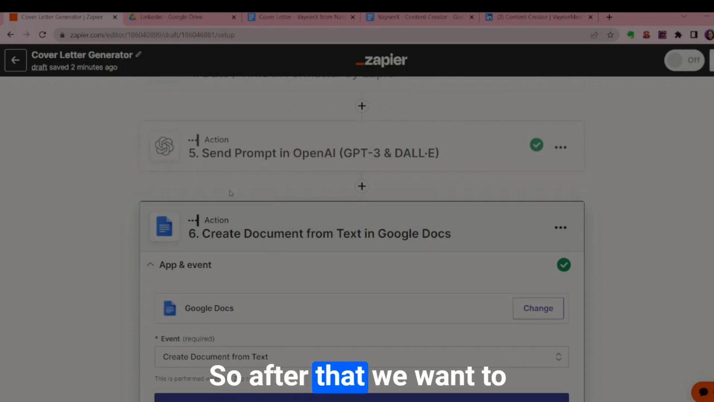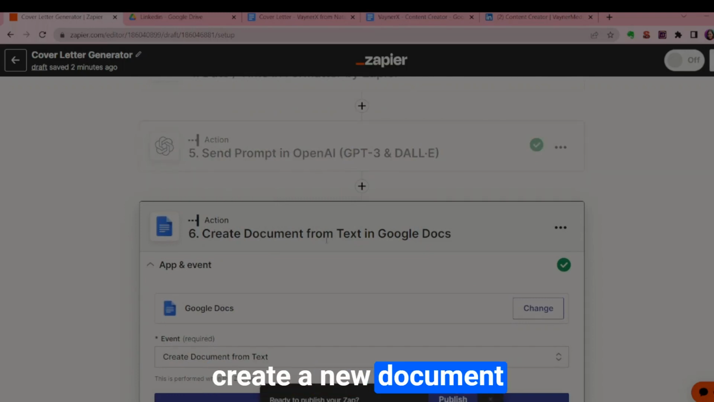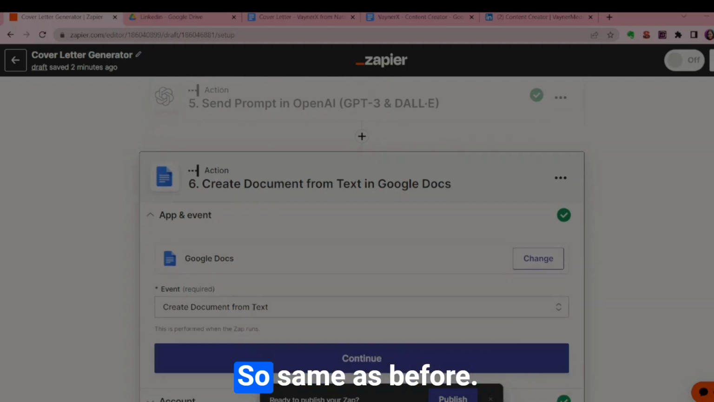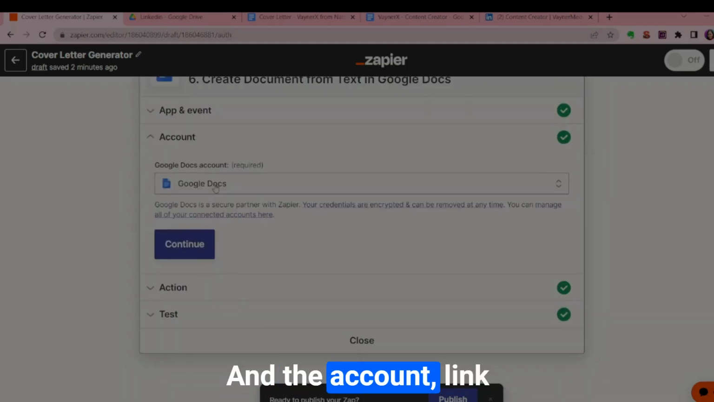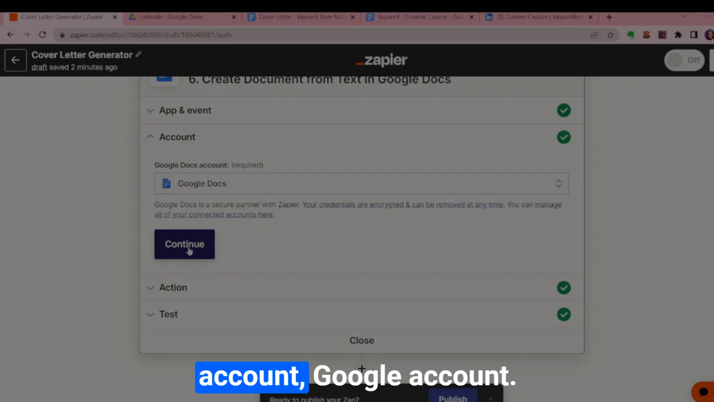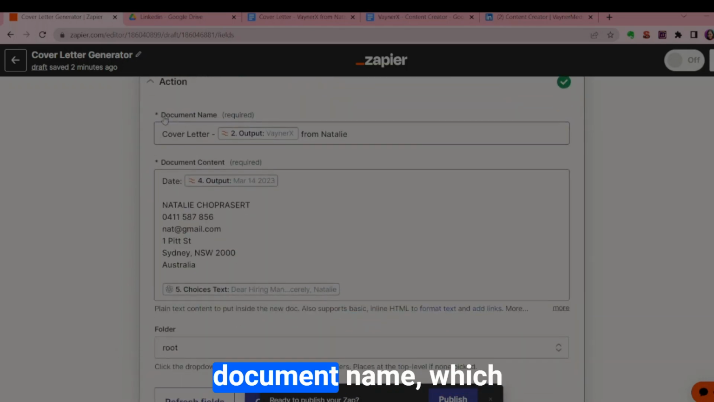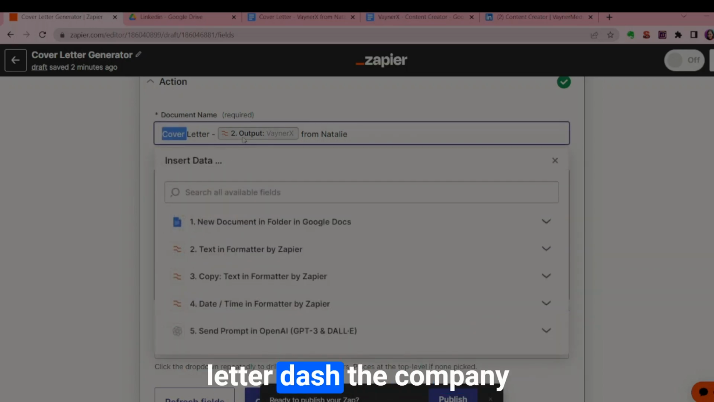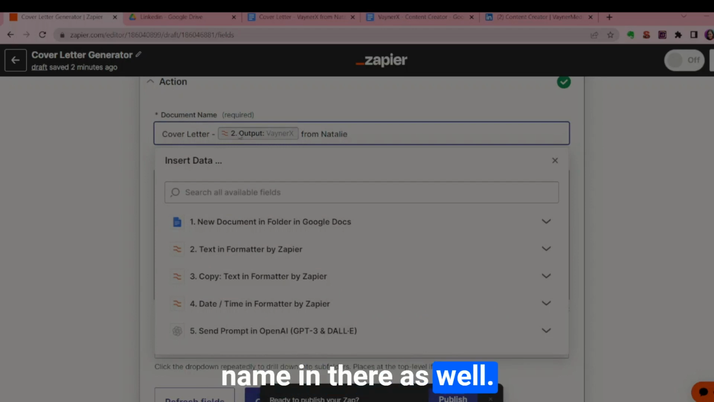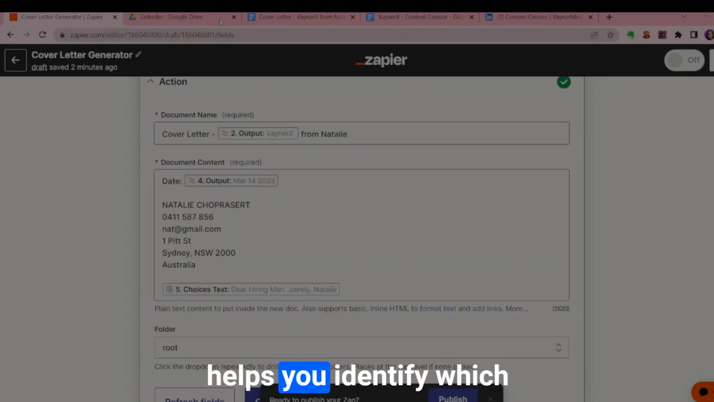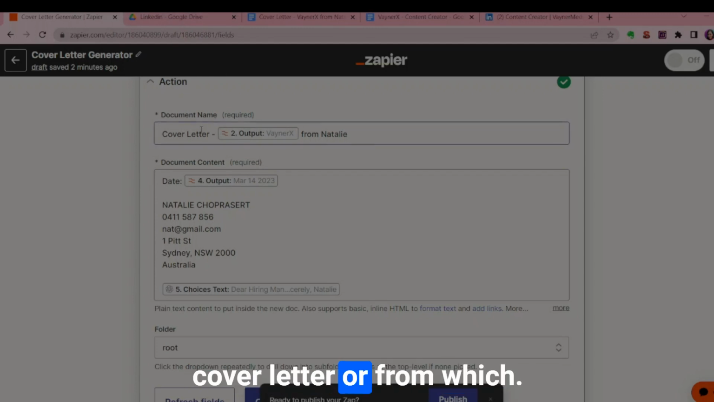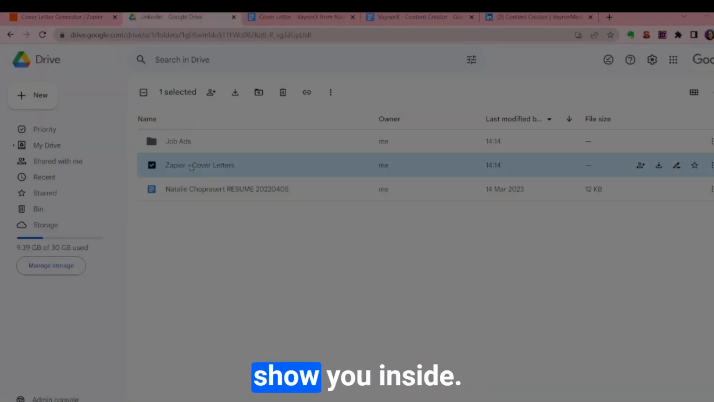So after that, we want to create a new document within Google Docs. Same as before, we choose Google Docs as the app, and then the event is create a new document from text, and the account, link that up with your own Google account. And the action is the document name, which we're going to call cover letter dash the company name and from Natalie. You can put your name in there as well, but that helps you identify which cover letter is for which company you're going to send it to. So let me just show you inside.